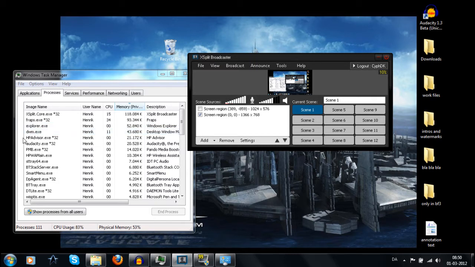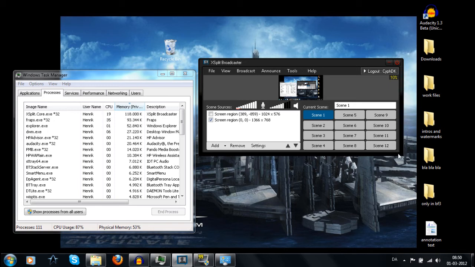Now, this is your standard Xsplit Broadcaster program interface. It is a pretty simple program, it is very easy to use, it is extremely user friendly. It has some pretty cool features built in, which I will start off by showing you.